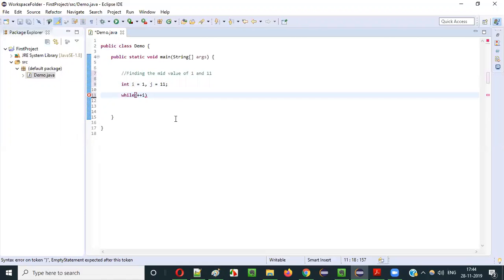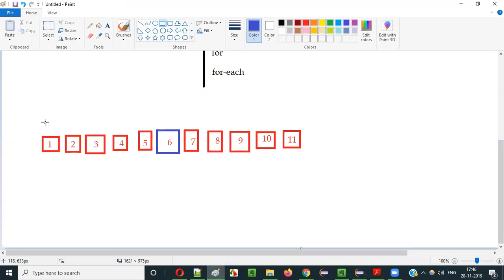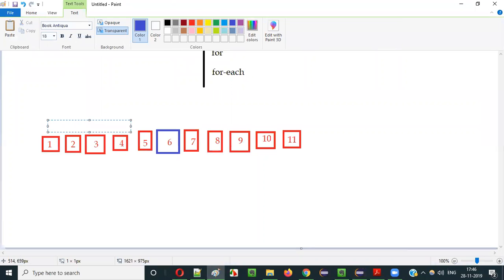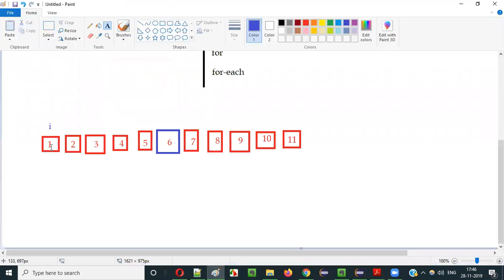I have to first increment. While i plus plus is less than minus minus j. Here, as I mentioned, guys, I am incrementing i by 1. Every time I will be incrementing the i value by 1. Initially the value of i is 1. I will be incrementing this value by 1. 1 plus 1 will become 2. 2 plus 1 will become 3, like that. The variable i needs to be incremented because it has the value 1.